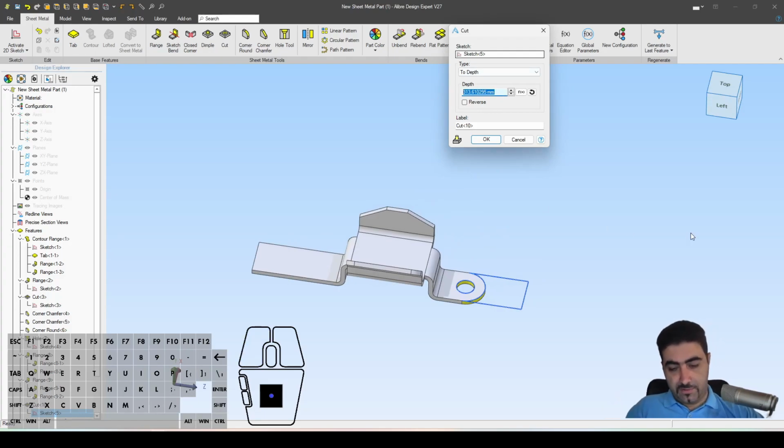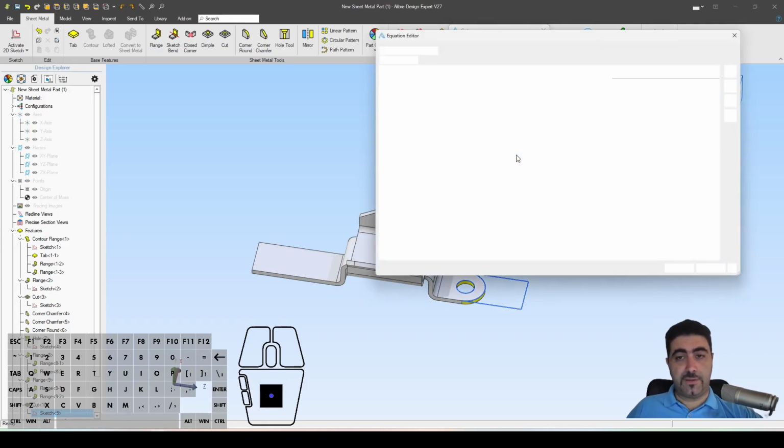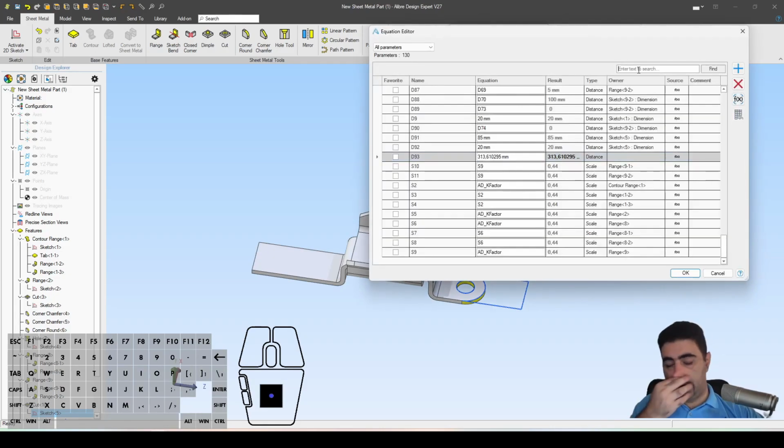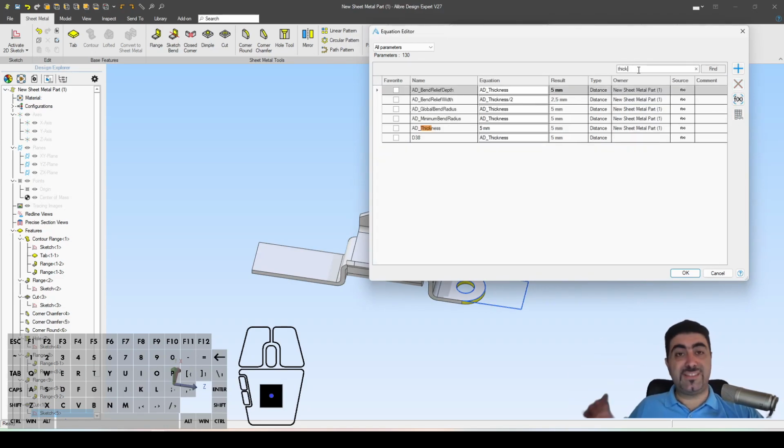If you want to reference the thickness, right, the variable is AD_thickness. But let's say that you don't remember that. You can still go inside the equation editor and say, let's type here in the search function, let's say thick. Right? I don't remember what it's called, but it's thick something.